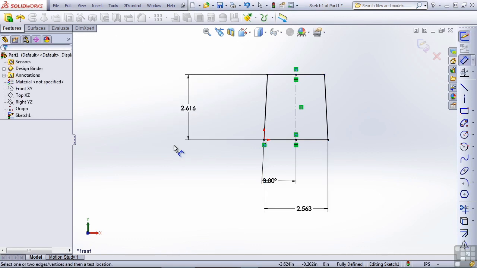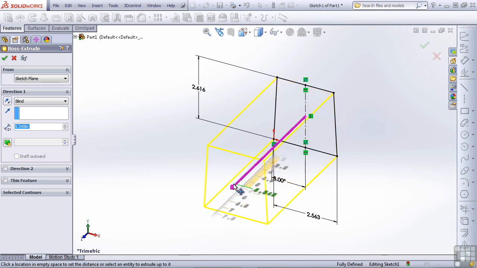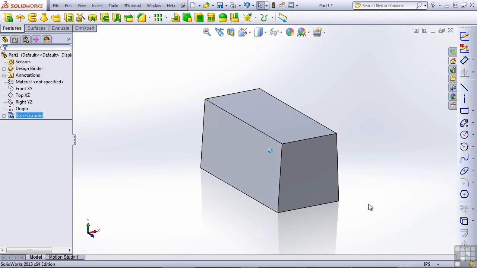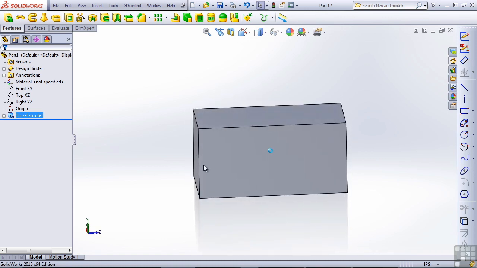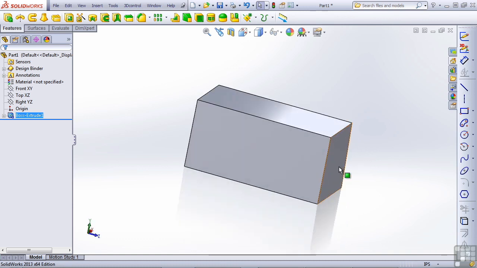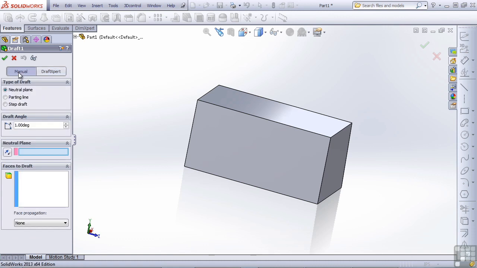People have different views about how to deal with draft on plastic parts, and some people will do it just as we have done here, where the sides of this part are drafted, but the extrude feature cannot account for the draft on the ends. So you would have to apply that draft as a separate feature. I click on the draft feature on the features toolbar and select the manual option.